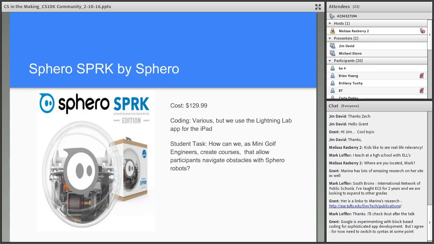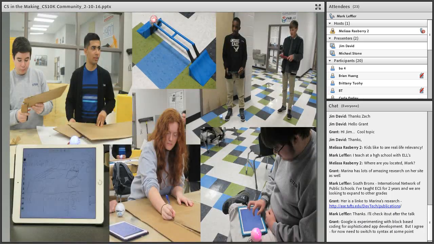So the first one we're going to look at is the Sphero Spark. We like it for lots of different reasons. It plays really quick and really fast with your Android devices or your Apple devices. The cost is $129, and what we asked our kids to do is make it a real world and give them a task. So this first one, we asked them, how can we, as mini golf engineers, create courses that allow participants to navigate obstacles with Sphero robots? I know that sounds kind of crazy, but what does that look like?